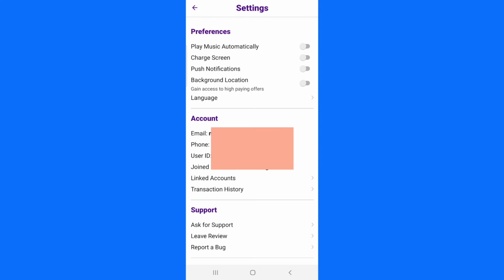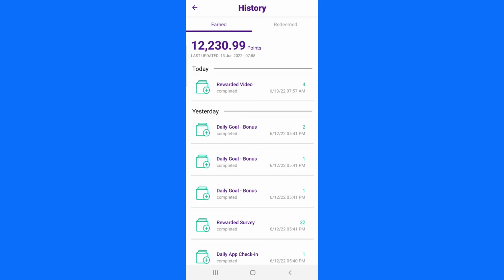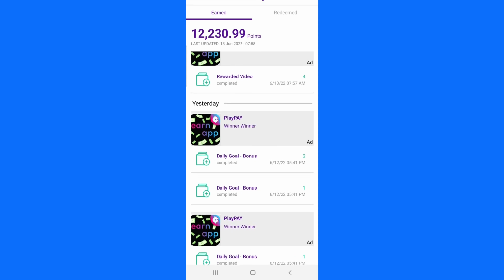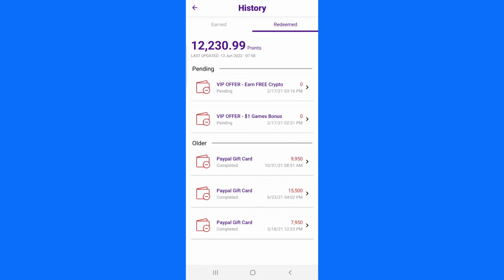Let me show you proof that I have made money from this application. If I click on history here, you can see transaction history at the bottom. If I click on transaction history, you will see I have made a lot of points from this application. I'm not just talking. If I click on redeem here, you will see that I have cashed out into my PayPal account 3 times, plus offers that I got. So this is to show you proof that I make money from this application.